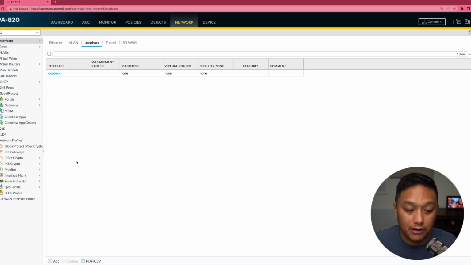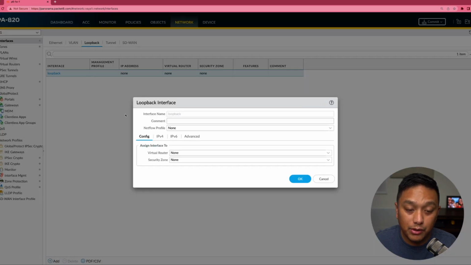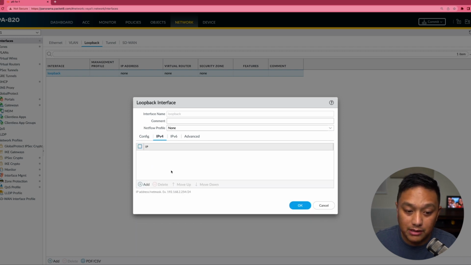And from there, you can click Add down below. And I'll look into this one Loopback interface, but you can see that it's not attached to a virtual router or security zone, and it does not have an IPv4 address, but those are the parameters that you can configure for a Loopback interface. The next interface is a tunnel interface, and it's used for VPN configuration.